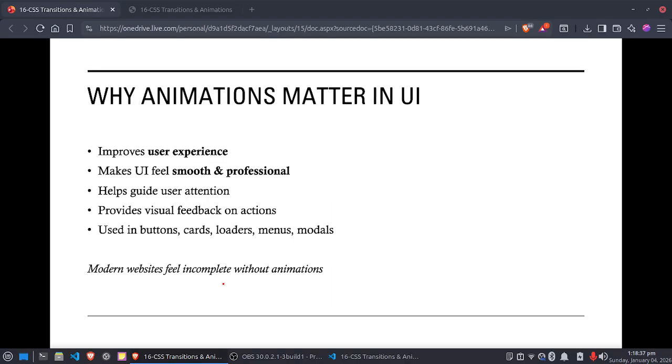Now, first, let's understand why animations are important. Animation improves user experience. It makes your website feel smooth and professional. For example, when you hover on a button and it slightly moves or changes color smoothly, that feels good, right? Animation guides user attention, gives feedback, and is used everywhere: buttons, cards, loaders, menus, modals. Today, modern websites feel incomplete without animation.